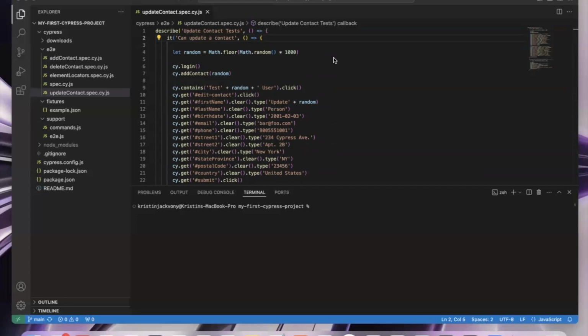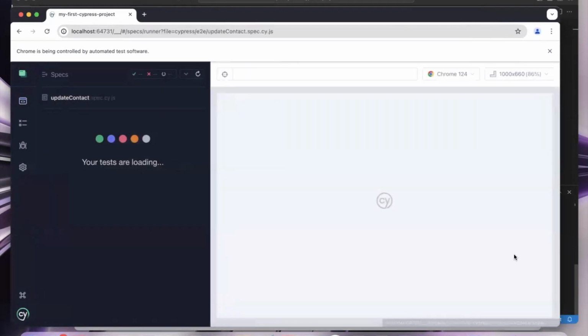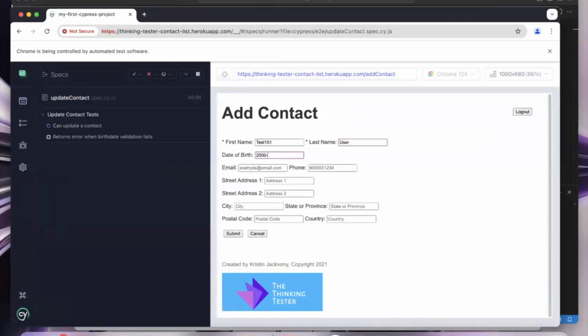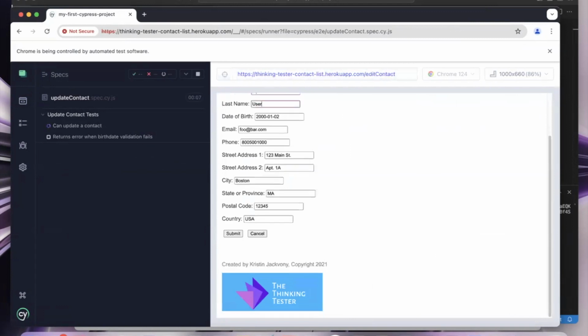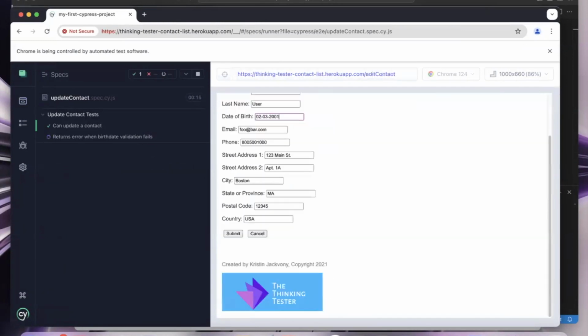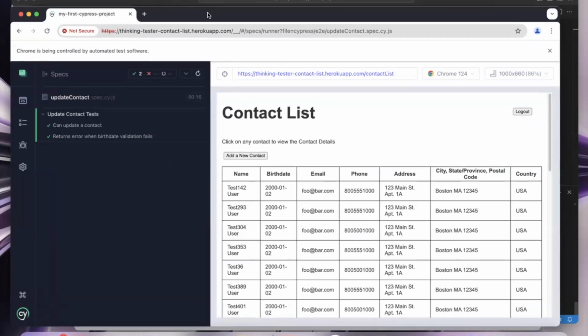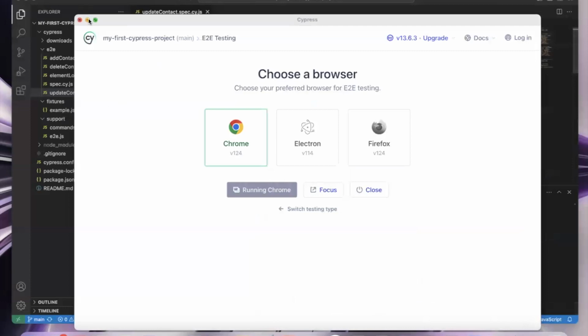Before we do that, I always like to run my tests first before I make any changes to make sure that they are still working. So let's do that. We will run our update contact.spec file. And our tests are both running and passing. So now let's go back and we'll start to make some changes.